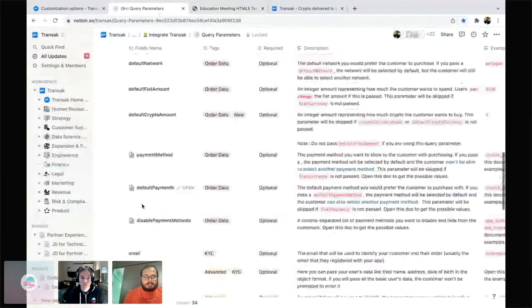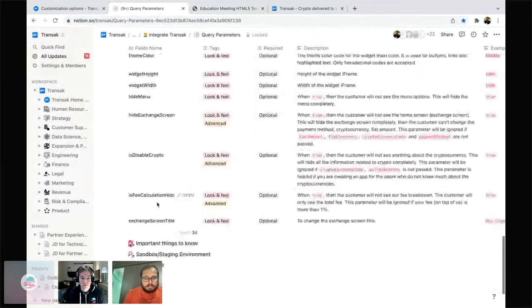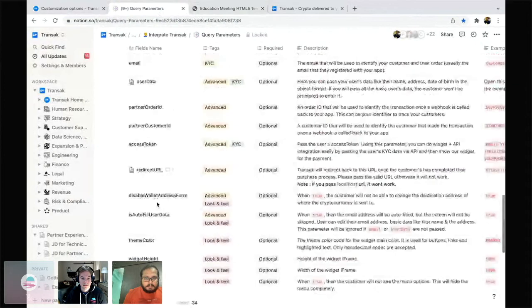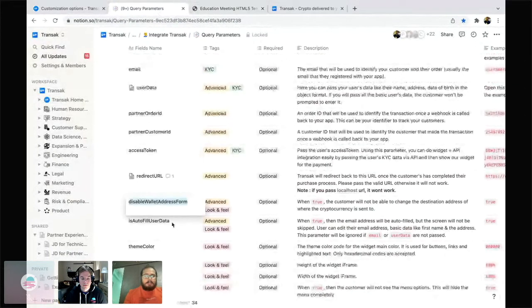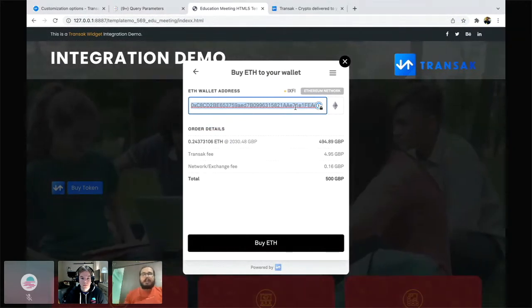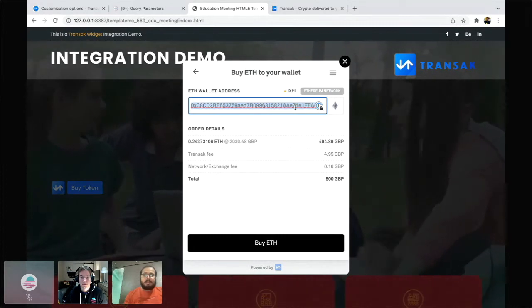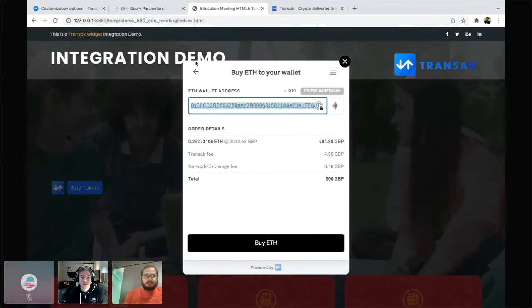Now suppose the partner doesn't want this to be editable, we can also make it non-editable. There is a query param, let me show you that query param. Disable wallet address form. So if the partner is using disable wallet address form, it won't happen that someone will come over here with a MetaMask account and then change it to some other account. So this can also be made non-editable.